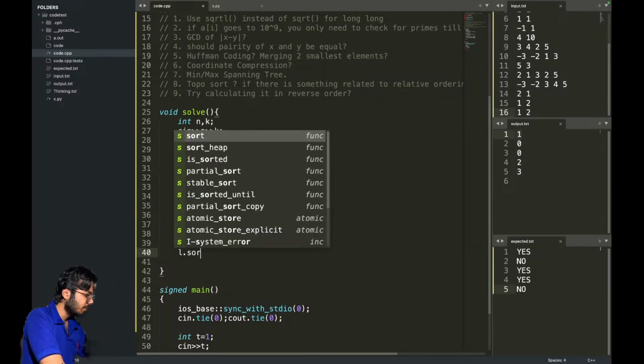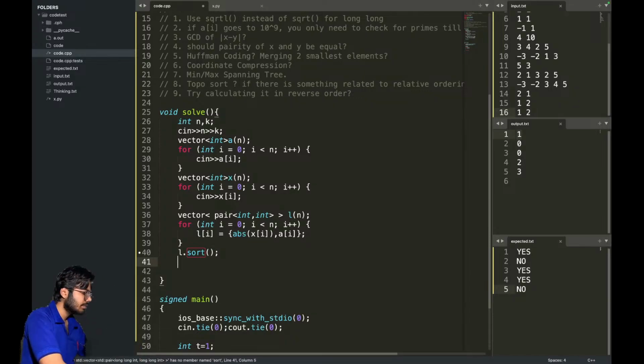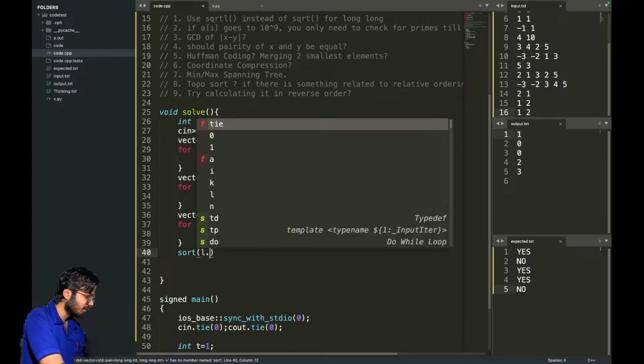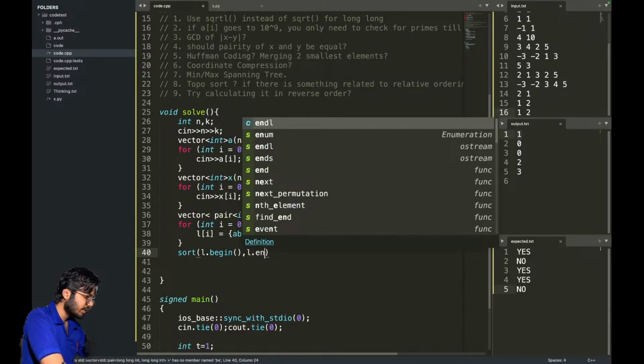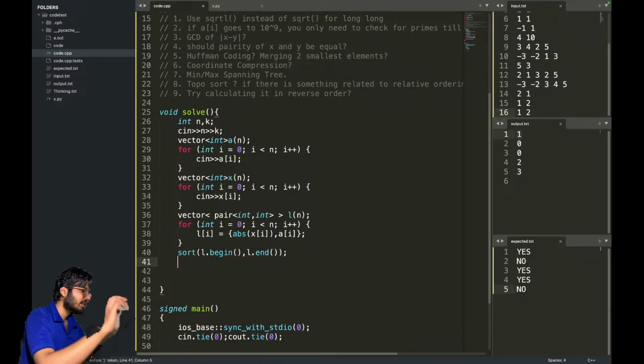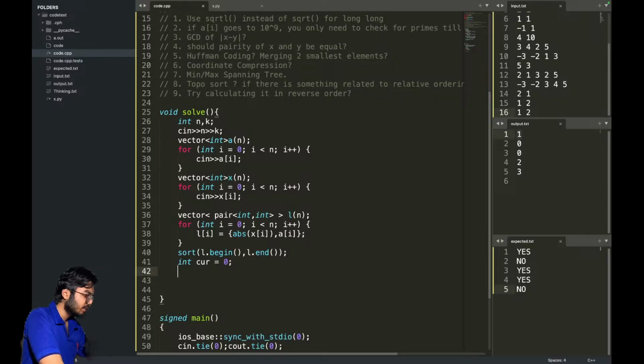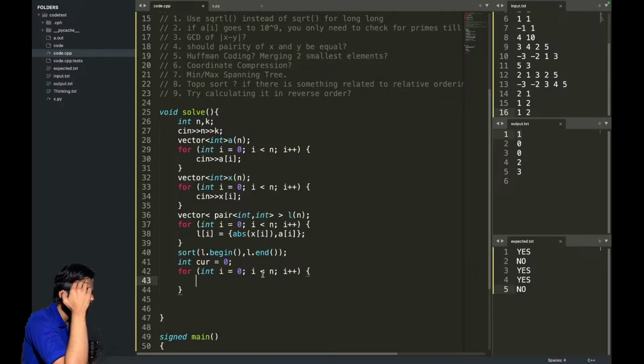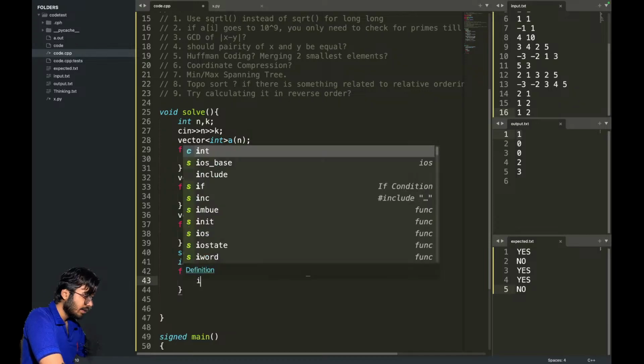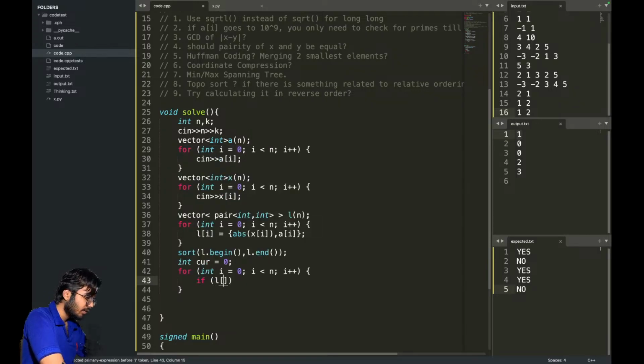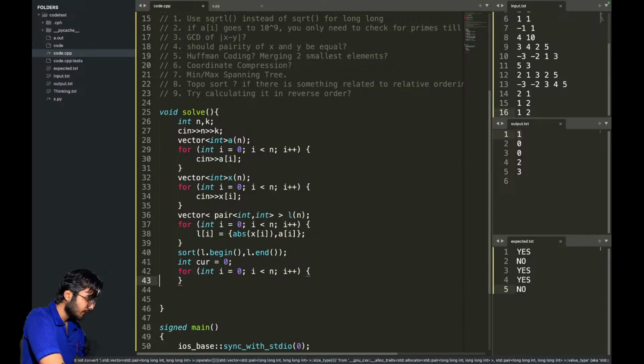Now what I will do is first sort it, okay, it is not Python. So let's say L dot begin, comma L dot end. Okay, so now we have sorted the monsters according to their distances. So int current is equal to 0, so the current number of bullets is 0. Now for i in range n, I will have to first try to kill the monster, right? The monster that is closest to me, I will have to kill that monster first. And to do that, what I can do is, okay, let's say, obviously if my L of i dot first, what happened?